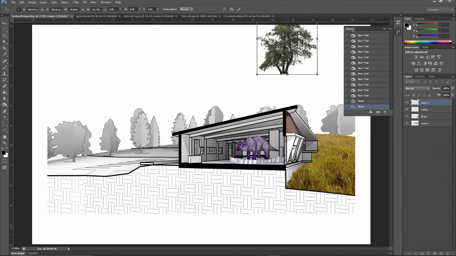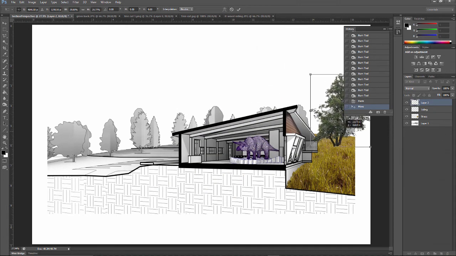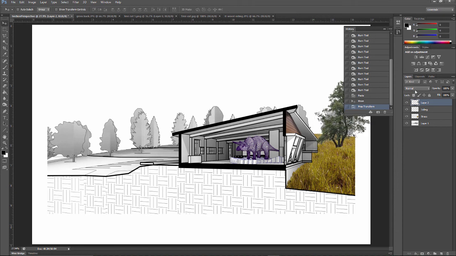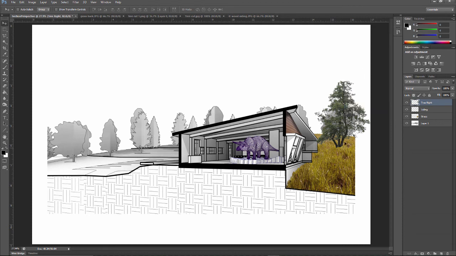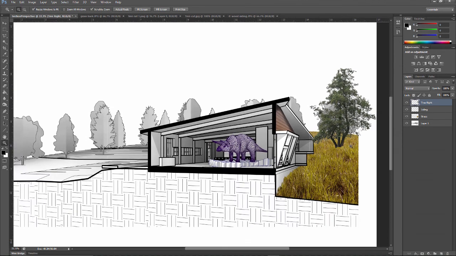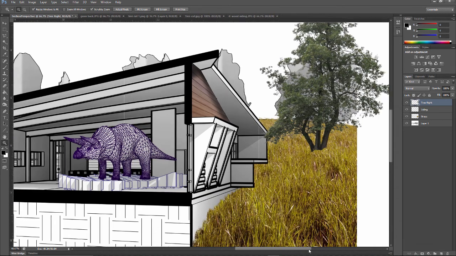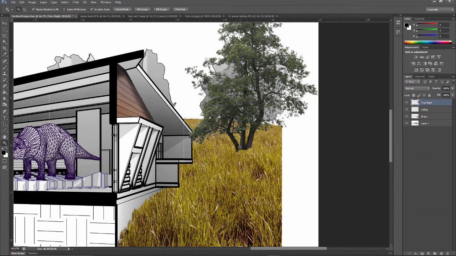Scale it way, way down and get it placed about where we want it here. Rename that layer tree right, since it's on the right hand side of my image. So there's a few things. Right now it definitely looks like it is just floating there in the grass, which isn't so good. One of the first problems is it's not casting a shadow and it is not interacting with the ground plane in any kind of way.